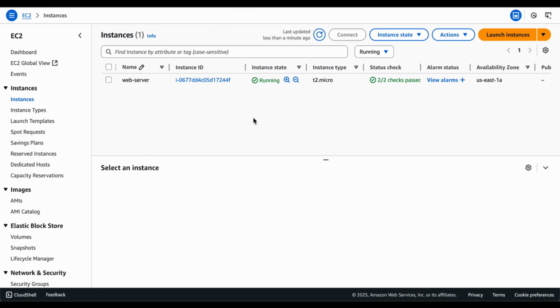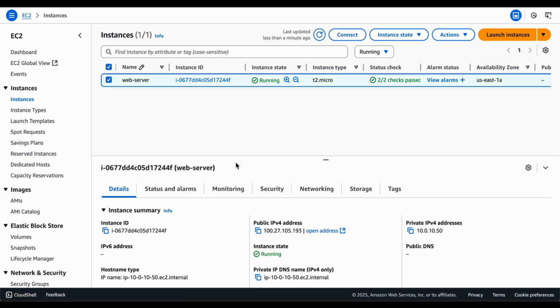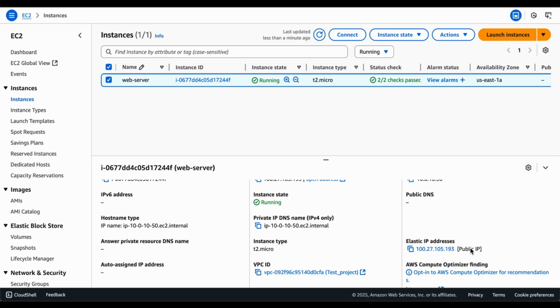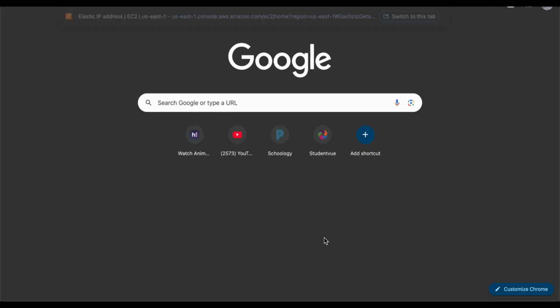If you go back to the AWS EC2 instance page and select the web server, then scroll down, you should see an elastic IP, or it should say public IP. Copy that, open up a new tab and paste it, and it should show you the web server. Here we go. This is exactly what we said in our echo. Echo is a command which prints out on the web page whatever you want it to say. So this is how you check.